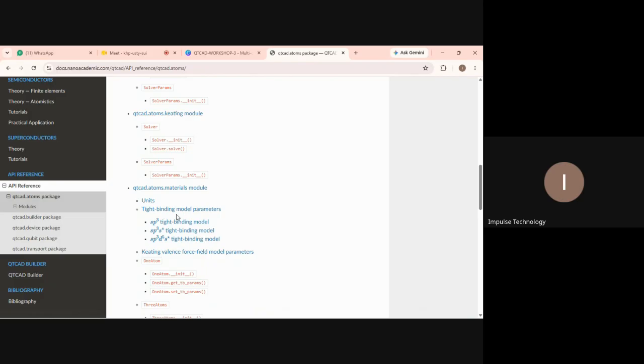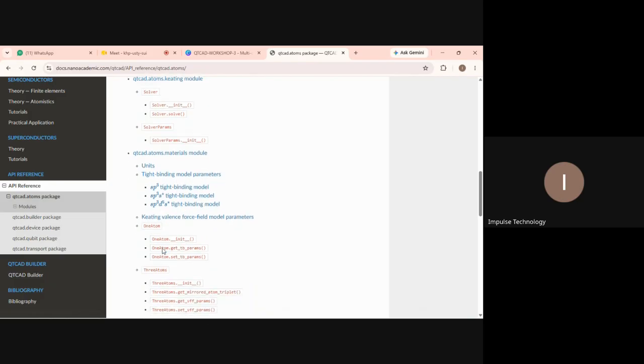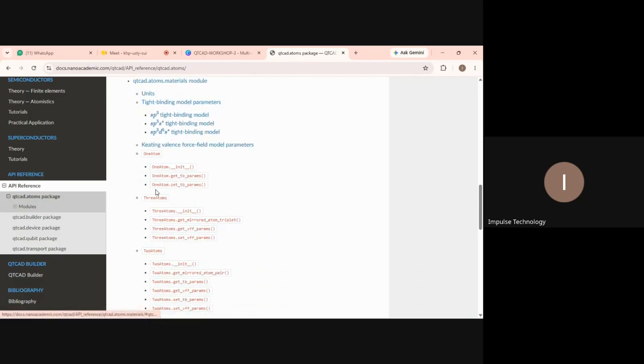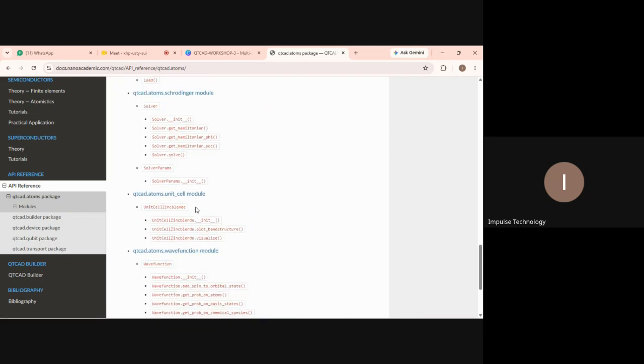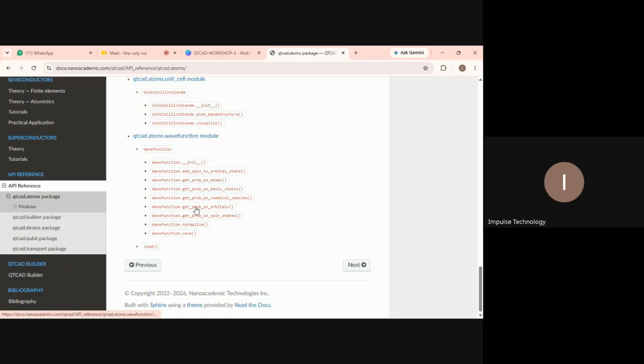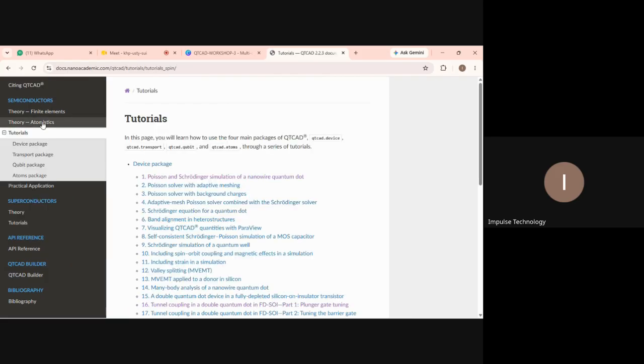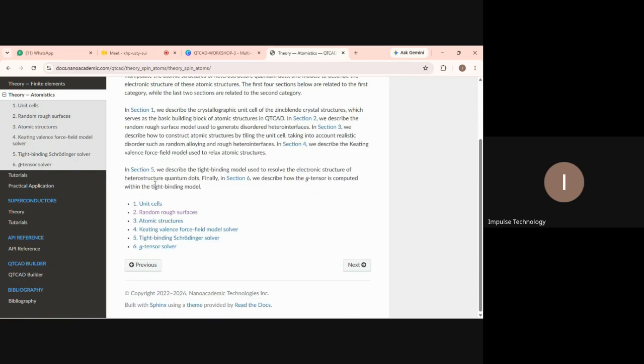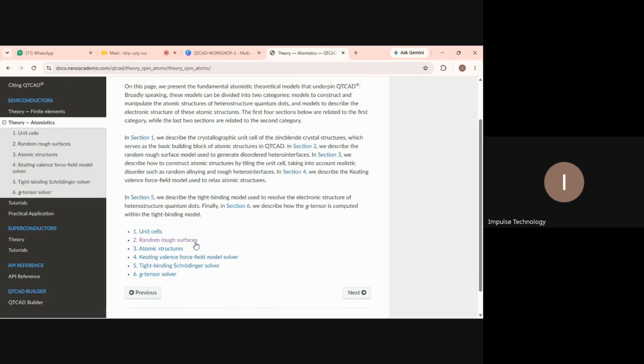And you can see the tight binding model parameters. You can see the 1 atom, 3 atom, 2 atom options, and the roughness surface module also. Through this, you can easily understand the atomistic package, and you can find the different types of properties through the atomistic package. And if you want to see the theory section, click on theory, atomistic package. You can see unit cell, random roughness surface, atomic structure, valence force field model solver, tight binding Schrodinger solver, and the G tensor solver also.